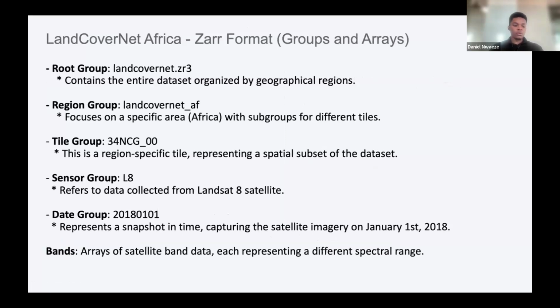So how does Zarr work? This is how Zarr works. You have something known as the root group, which is the root of the Zarr data set. Then, in this case, you have a region group, LandCoverNet. This was how the format was done for the LandCoverNet Zarr format. The root group stores the data set, then the region group for Africa, which is pretty intuitive. Then a tile group for the particular tile, then a sensor group, Landsat 8, the data collected from the Landsat 8 satellite. Then the date group, a snapshot in time that captures the satellite imagery on this particular date, January 1st, 2018.